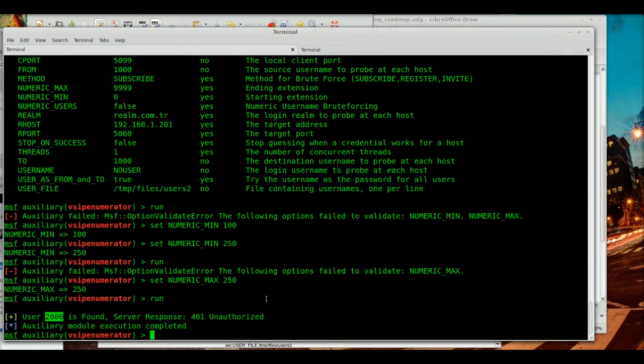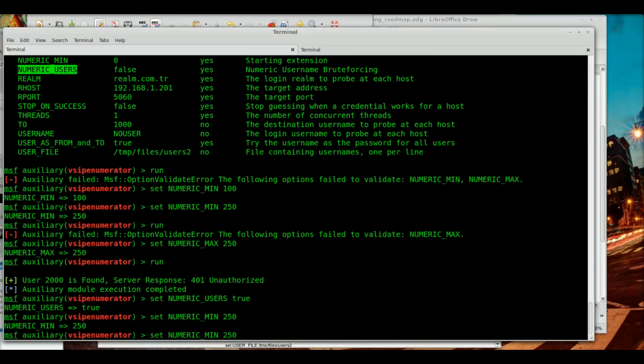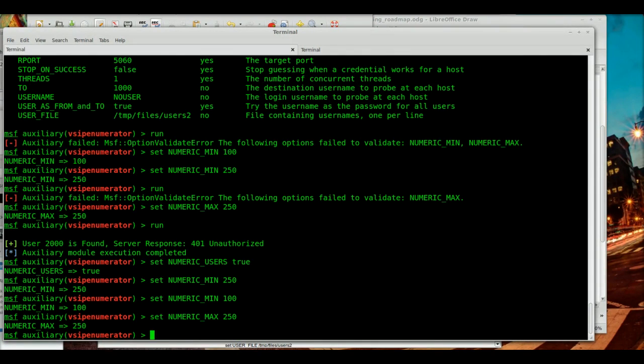We can use the numeric range now. Set numeric users true, set the minimum and maximum values. A range should be set. Also, this option is not required for us. Okay.